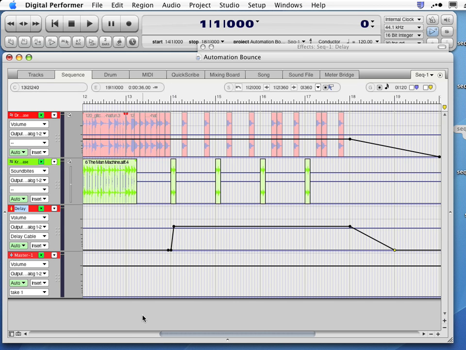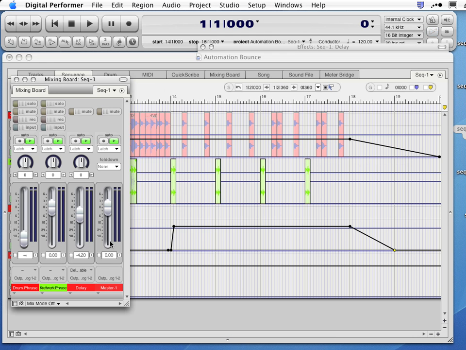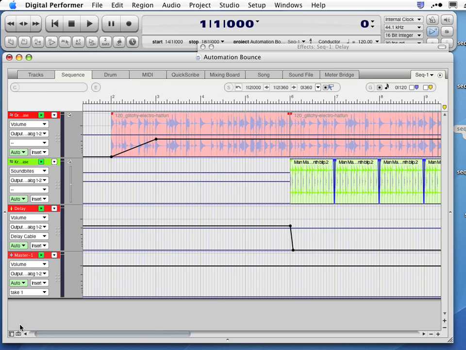And now let's work with our master fader. Bring up the mixing board. Okay, it didn't look like anything was clipping, so I don't think I need to add any limiting. I'll do that on a later project. But let's do a fade in and fade out, just to be safe.